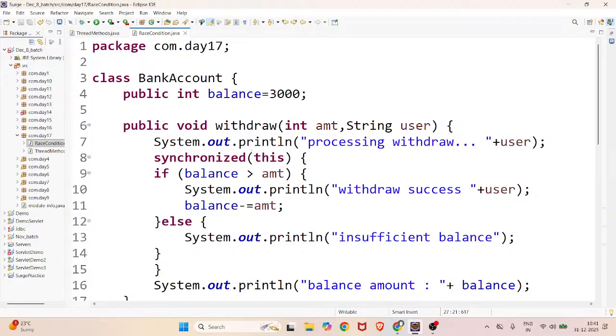One thing you have to remember: when you are using wait and notify, you must use synchronized. Only inside synchronized can you use the wait and notify methods.